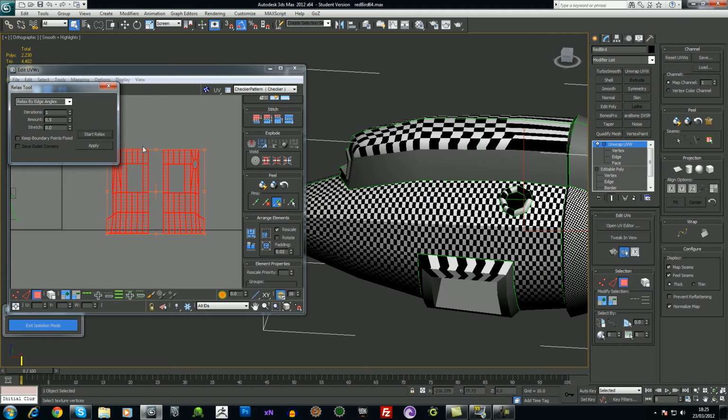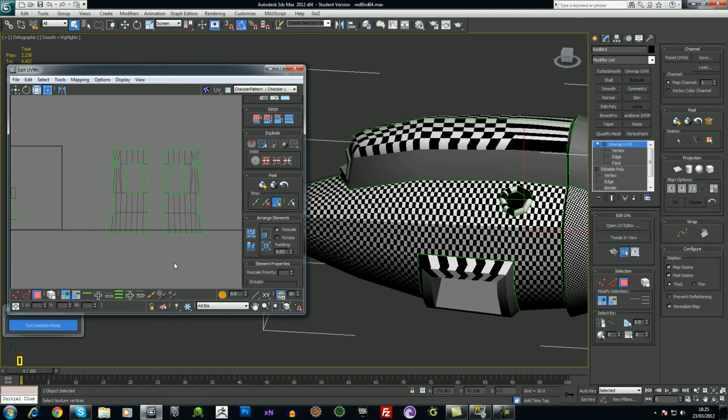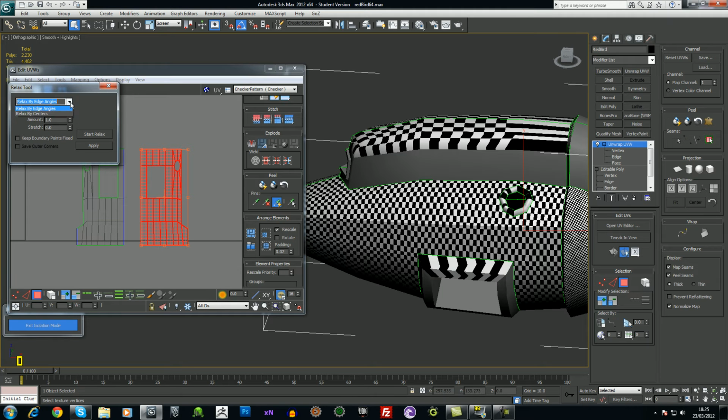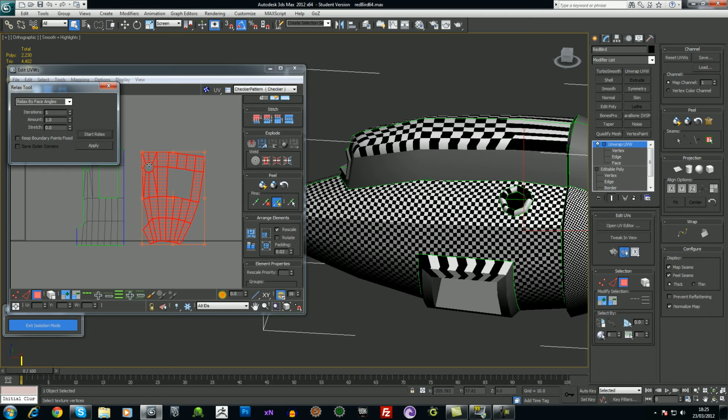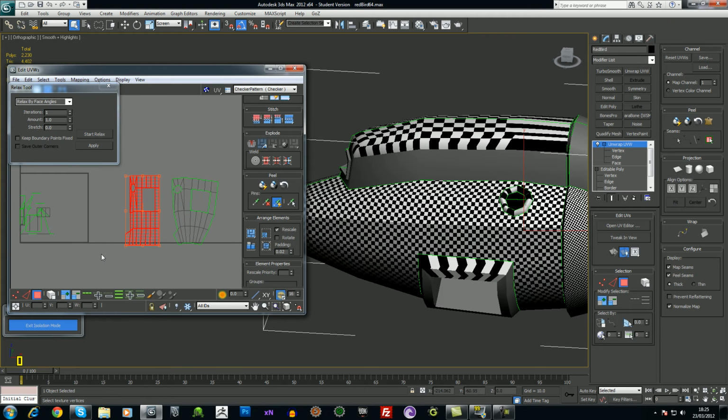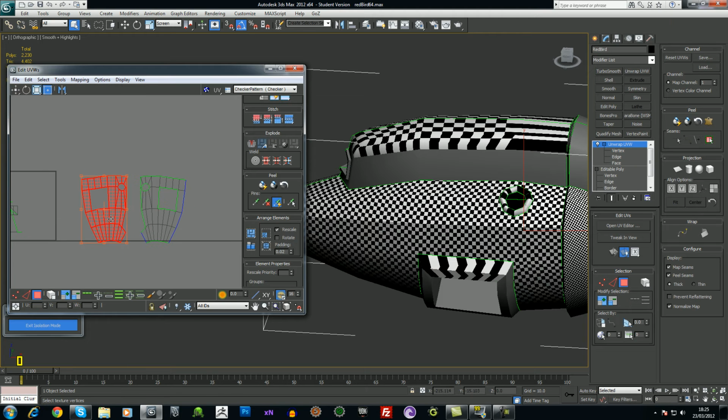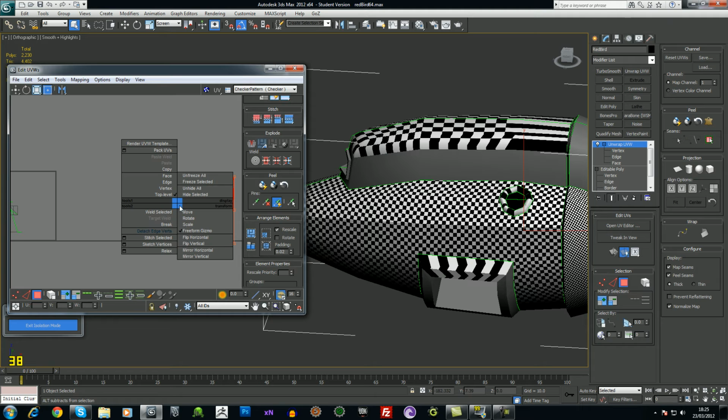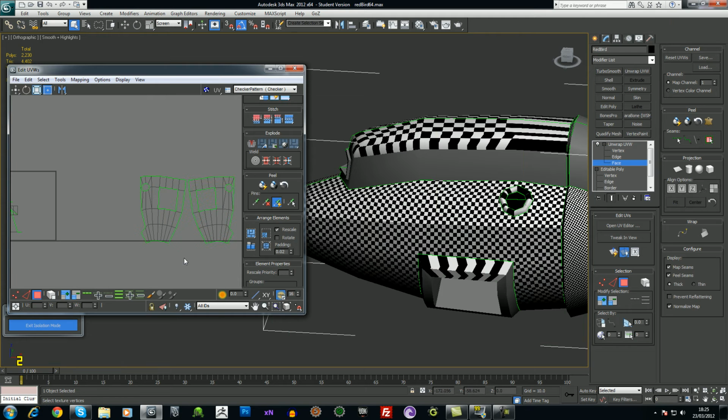Struggling to find that one. Let's see. Yeah, it looks okay. Face angles, start. Right, there we go, that's what we want. Face angles, start. There. Perfect, right. So, got those two the way I want them. I just want to stitch them back together again. So I'll choose the faces I want.